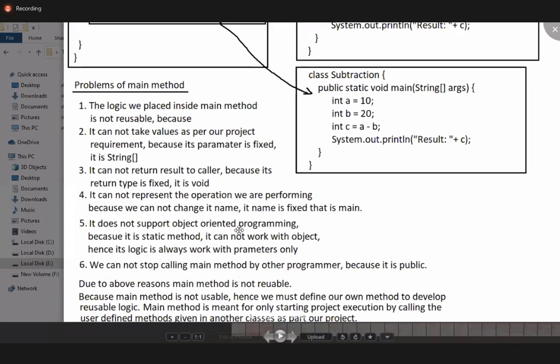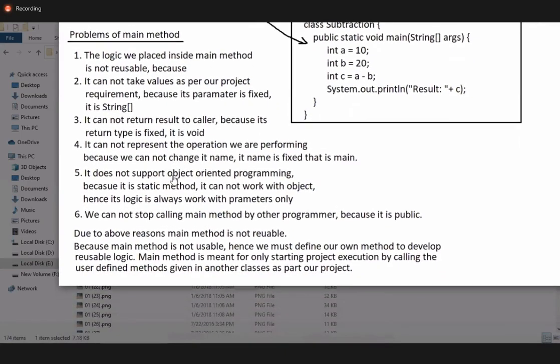It doesn't support object-oriented programming because it is a static method. It cannot work with objects. Hence, its logic always works with parameters only. We cannot stop other programs from calling the main method because it is public. So because of its prototype limitations, the logic written in the main method is not reusable.